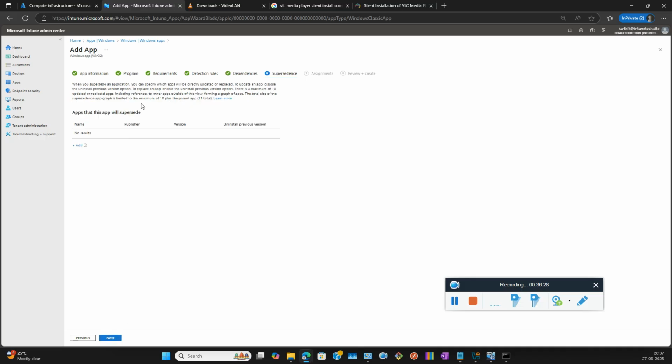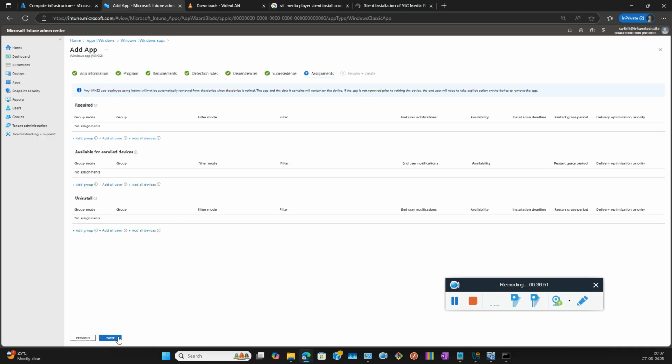Click next. Supersedence means it will update or replace. It will upgrade the lower version of the VLC to the higher version of the VLC application. Right now it is not needed. Supersedence means upgrading the application from a lower version to a higher version. You can remember that. Click next.